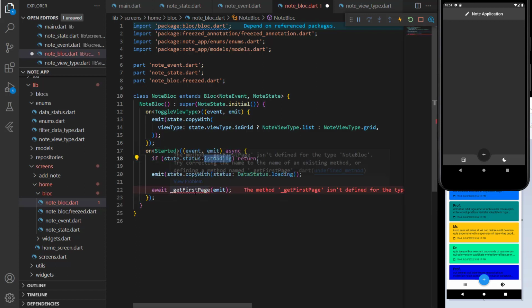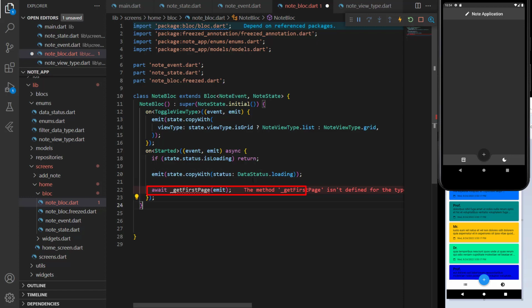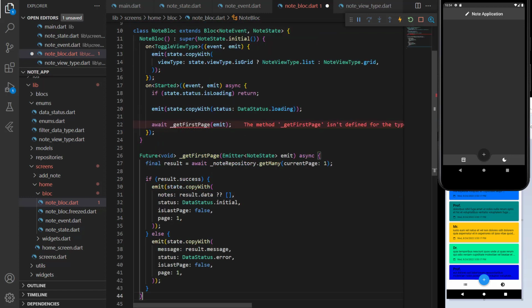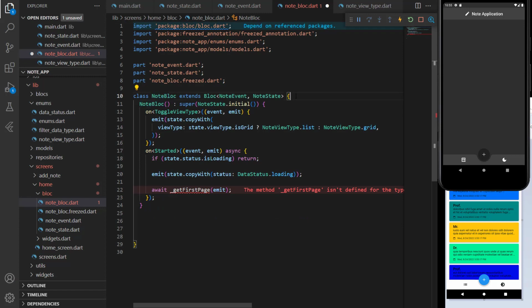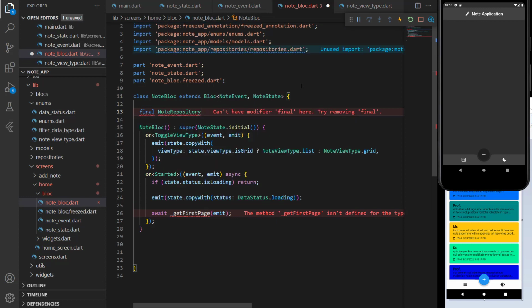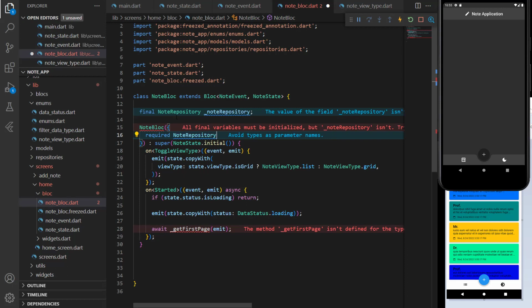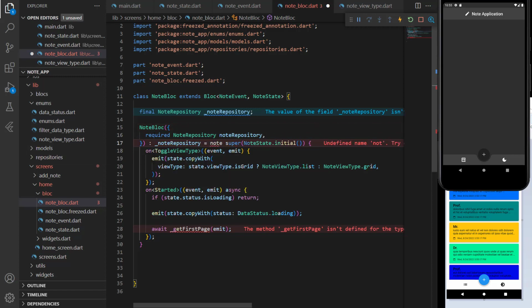For the started event, first we check if our current state is loading, then do nothing. Or else set status to loading and get notes from page 1. In this bloc we need a note repository. Let's define it as private. Let's make this note repository required, and initialize this note repository like so.